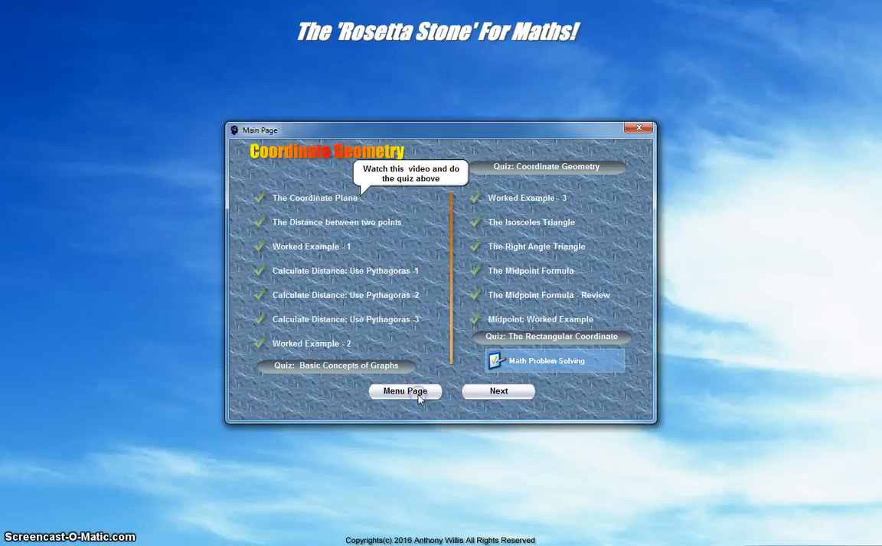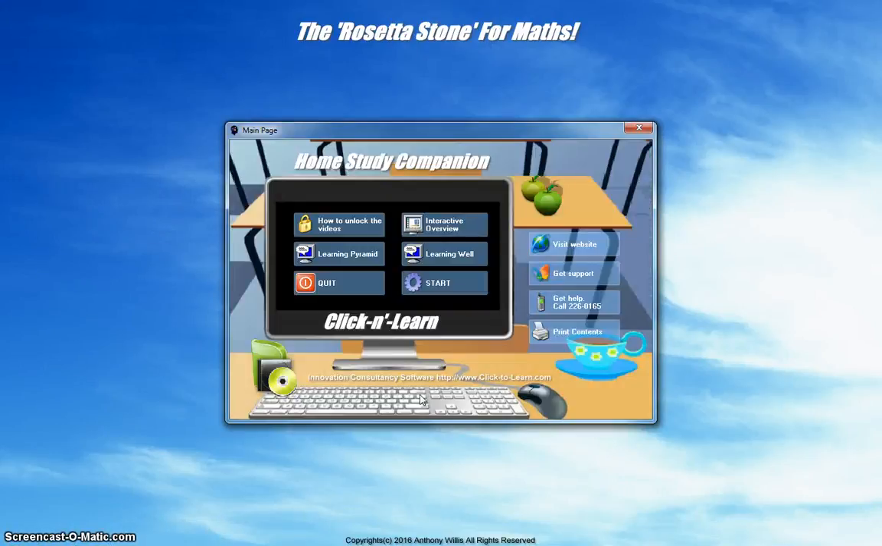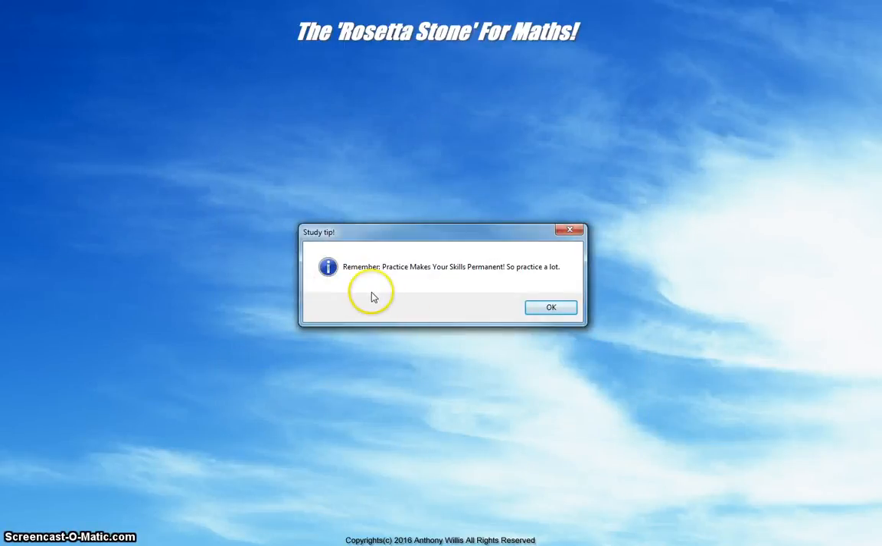So let's go to the menu page. You can click that, and it says here, remember, practice makes your skills permanent, so practice a lot. Click and Learn provides you with the tools for you to get better grades. Enjoy.